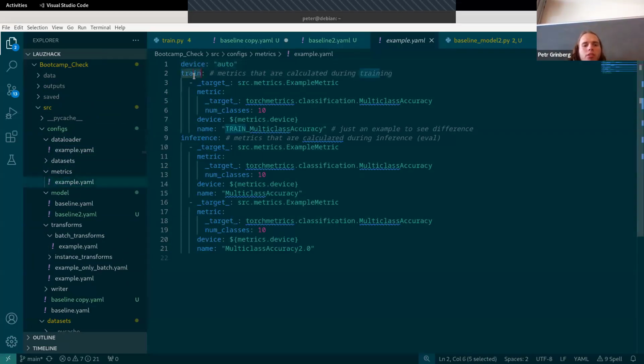With metrics, you can identify metrics which you calculate during training and which you calculate during inference. Maybe you want to have separate metrics because if your training dataset is too large or too slow, maybe you don't want to waste time calculating metrics on training. Or maybe some metrics should be calculated only during inference and so on. To create your metrics, you again call this target, and you call a class from crc.metrics.